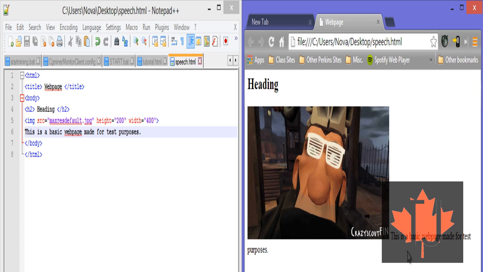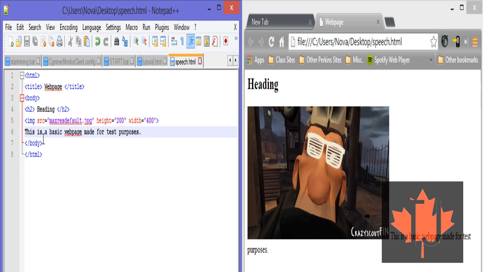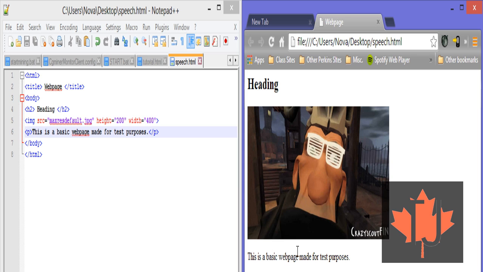But what if you don't want this to happen? Where you have it right next to the picture? For that, you can use the paragraph command, and /p to end it, save, and refresh. And it comes down in an entirely new paragraph.